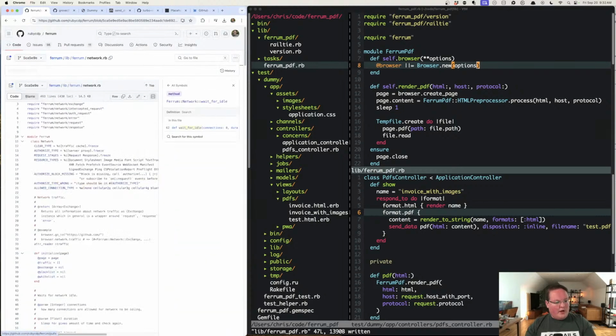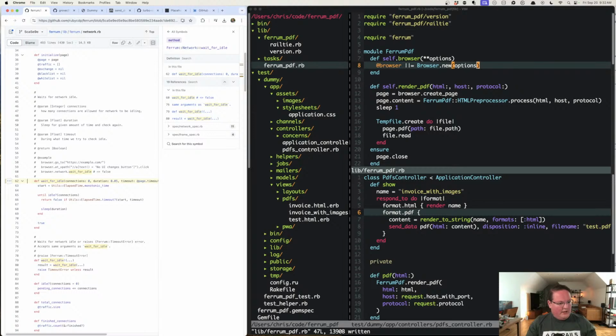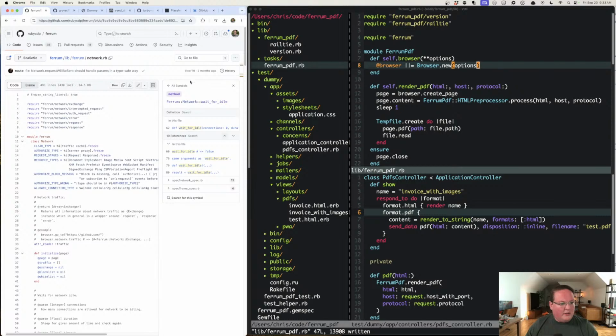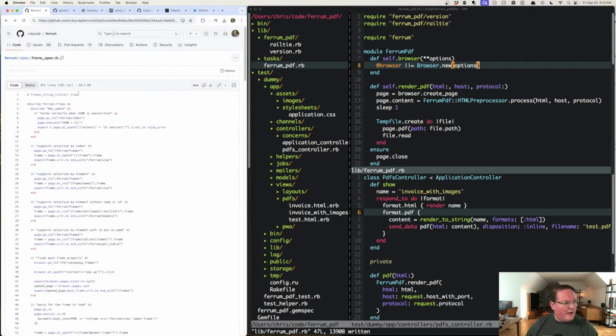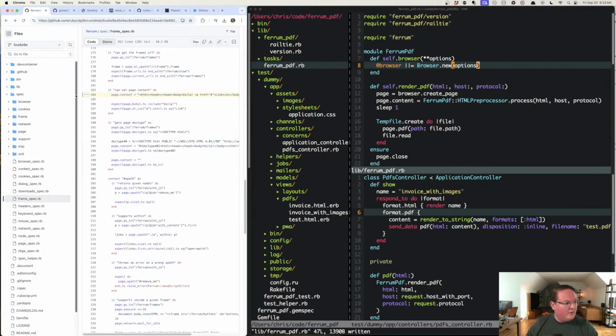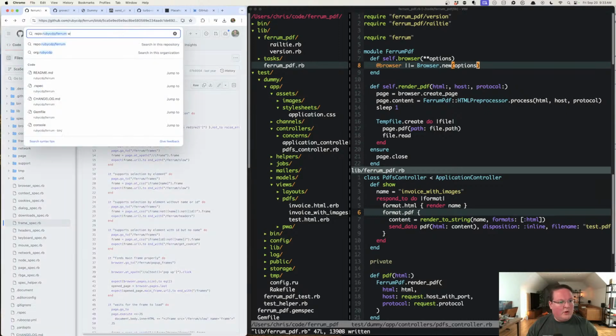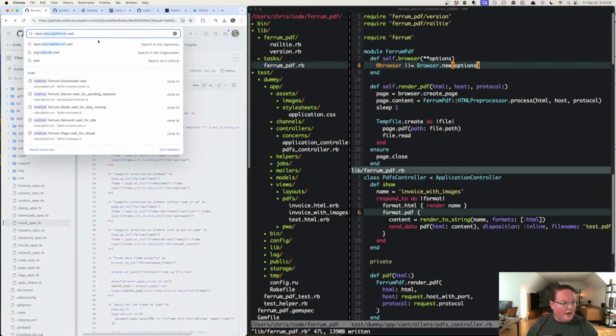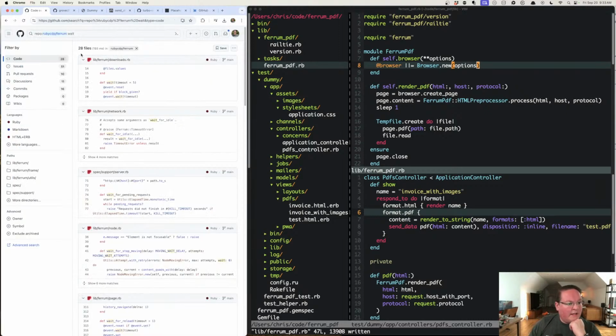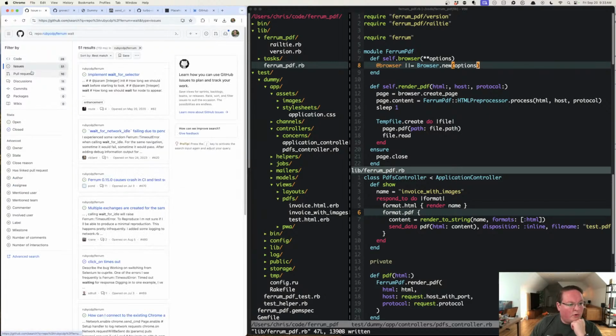I don't know if we'll want idle necessarily. Waits for network idle. I don't know the differences on the wait for stop moving. And actually, this could be a good thing to search for in the issues or pull requests.